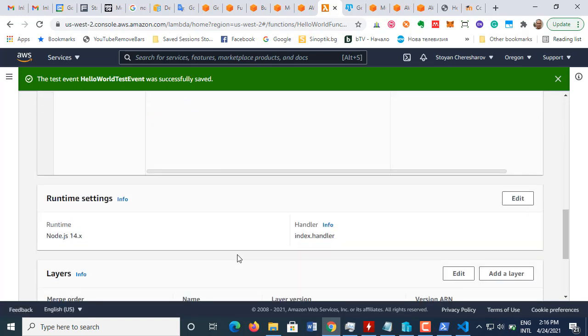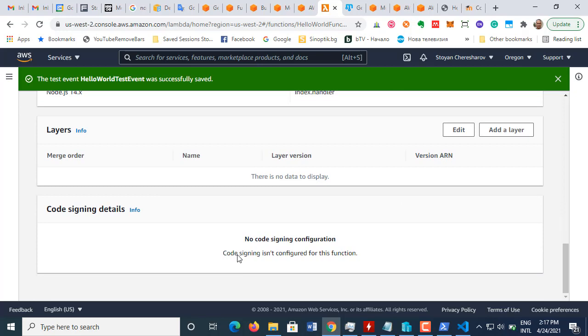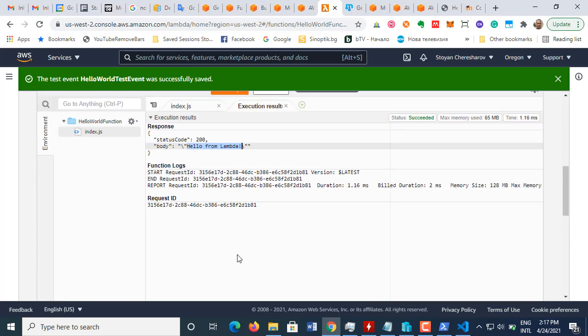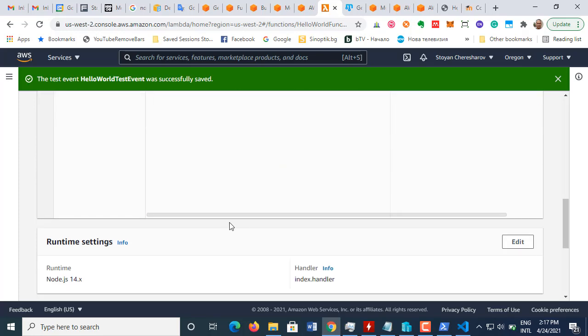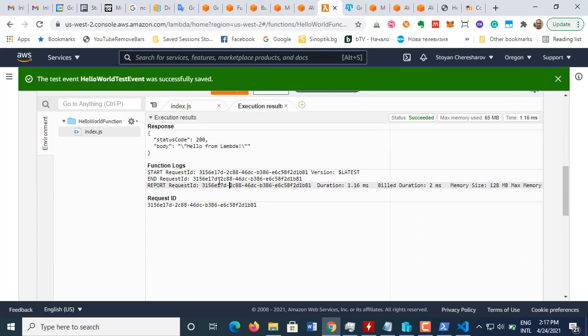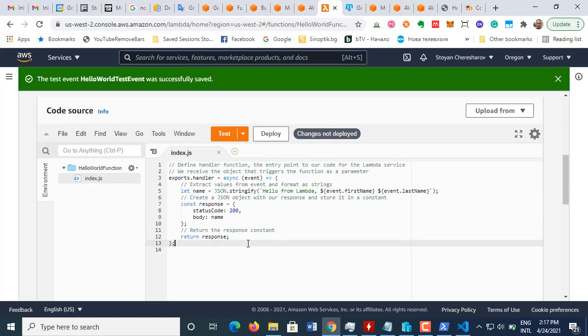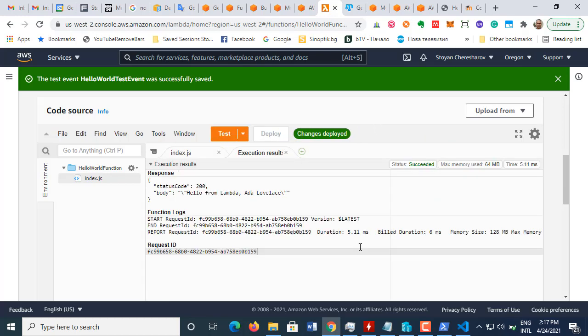Response. How come? Edit version info. What is that? Runtime settings. It shows me the result from my previous code. The changes I did in index.js are just ignored. Maybe I should click deploy. Okay. Changes deployed. Now test it again.